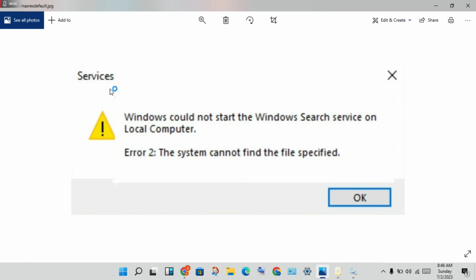How to fix the services error for Windows: could not start the Windows Search service on local computer. This is the error code: the system cannot find the file specified. This is a basic problem. Follow the steps to solve it. Okay, then go to the first step.